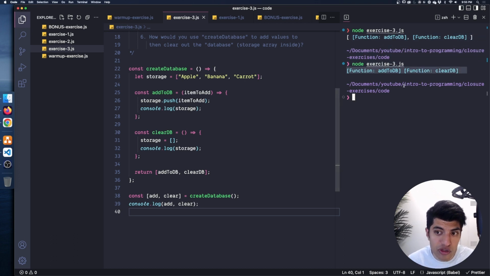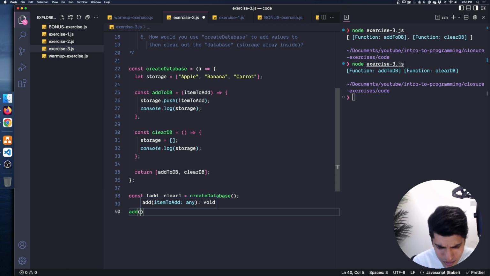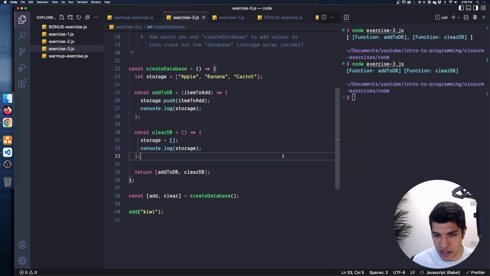And over here, I'm actually logging out the items themselves, which in this case are the functions. So that's pretty awesome. Okay, so think about where you might see this in the front end world. Definitely pretty neat. Now we can use add, and this takes an item to add, right? VS Code helping me out over here. Let's go with Kiwi.